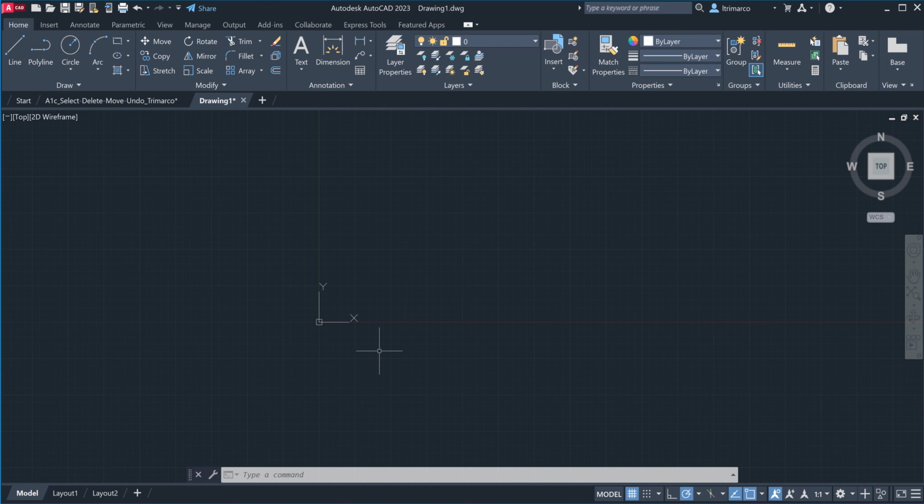So where x and y meet, there is a third axis in AutoCAD. It is a 3-dimensional axis, and that's called Z. So the 3 axes in AutoCAD are X, Y, and Z. We are, however, only concentrating on the x-axis and the y-axis.